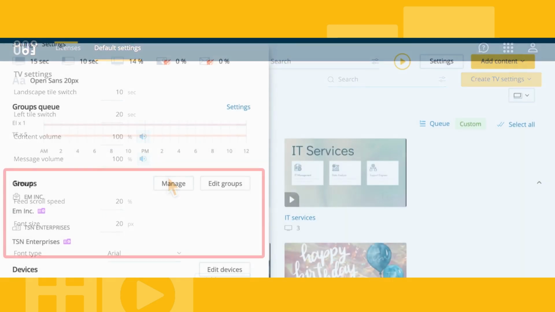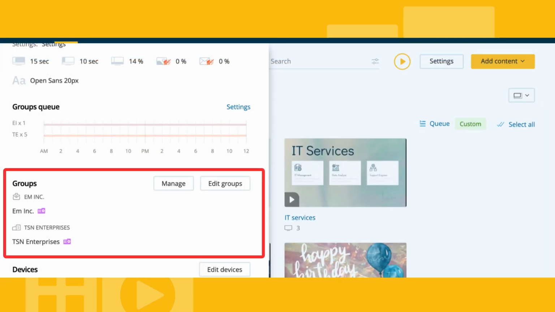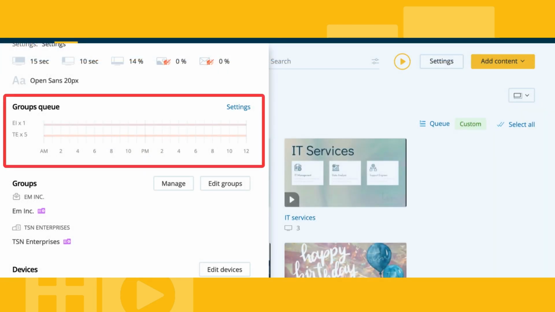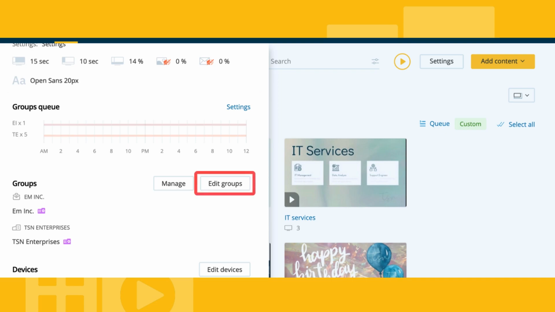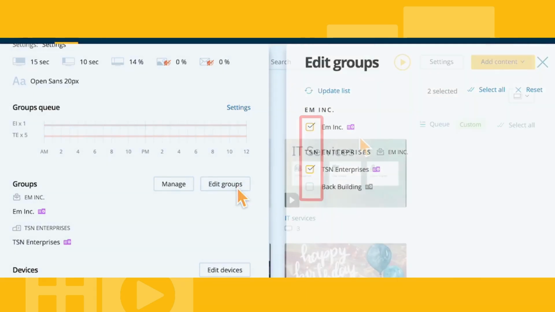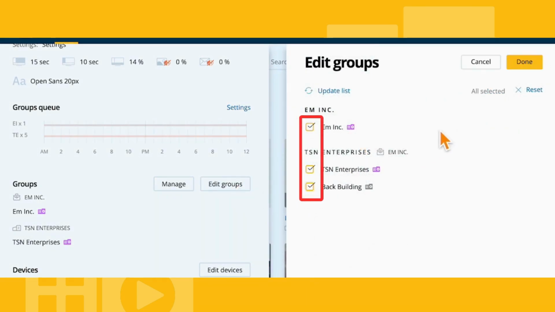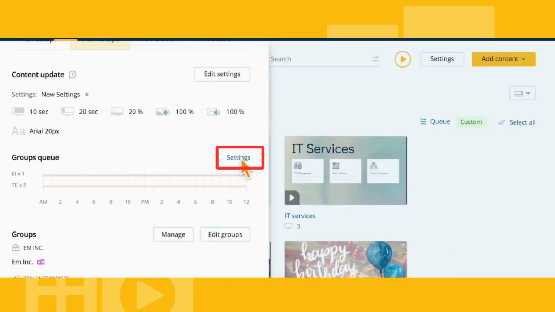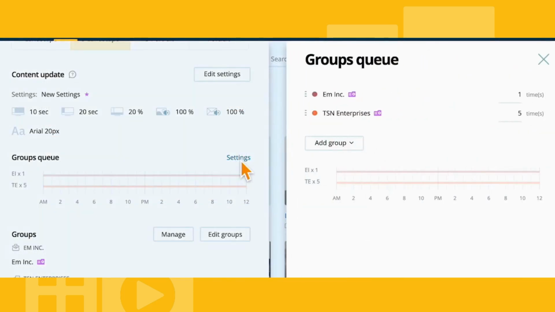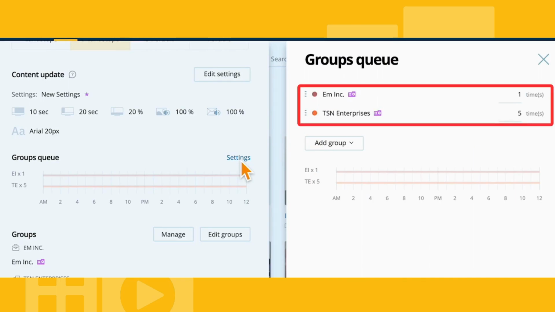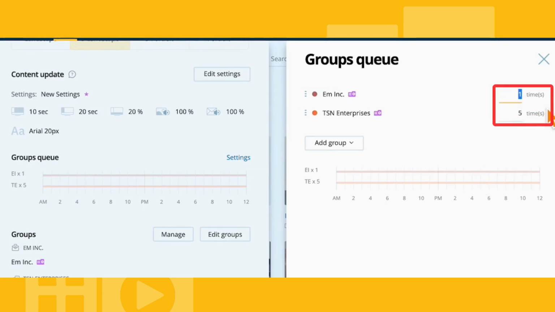The screen settings include options for adding groups and viewing the groups in queue. For a group to show in the queue, add it to the Groups area by selecting the Edit Groups button and then putting the check mark next to the location you want to add. Next, click on the Settings link next to the Groups queue area. The queue follows a 1:5 ratio. Screens play one piece of organization content, then 5 pieces of building content. You can adjust this rotation here.